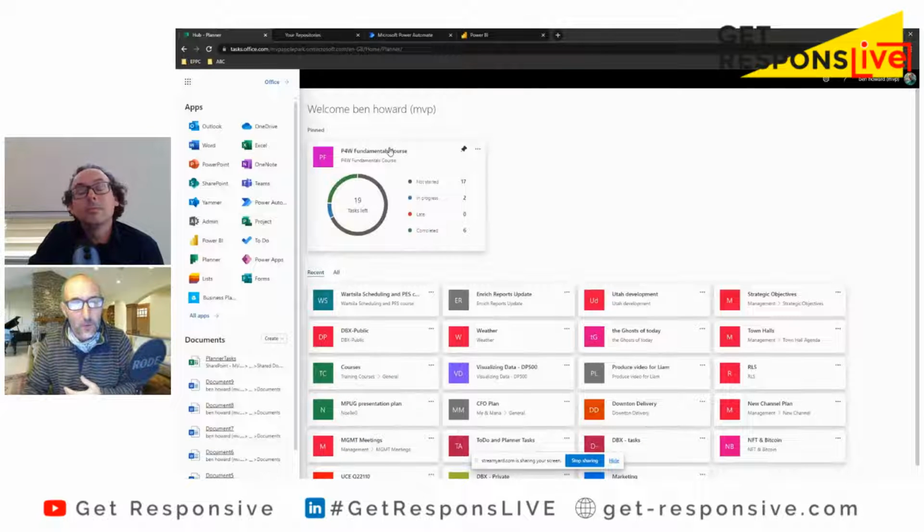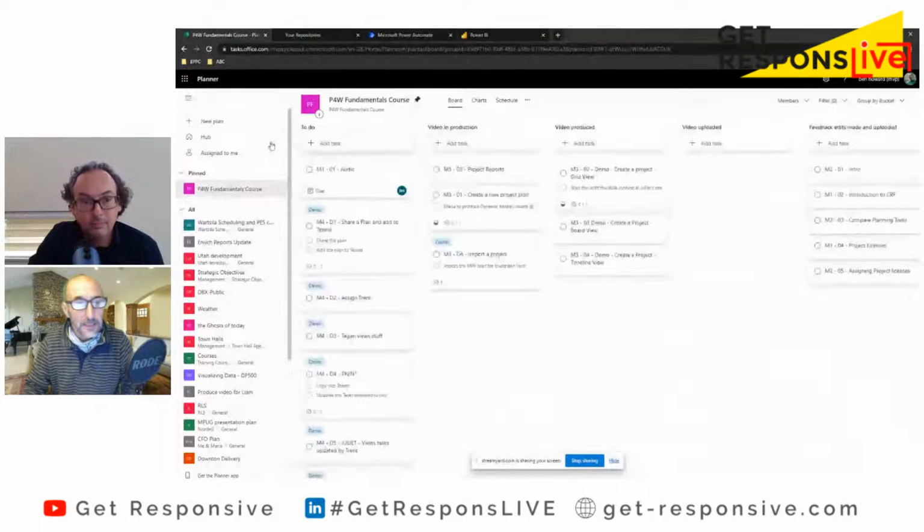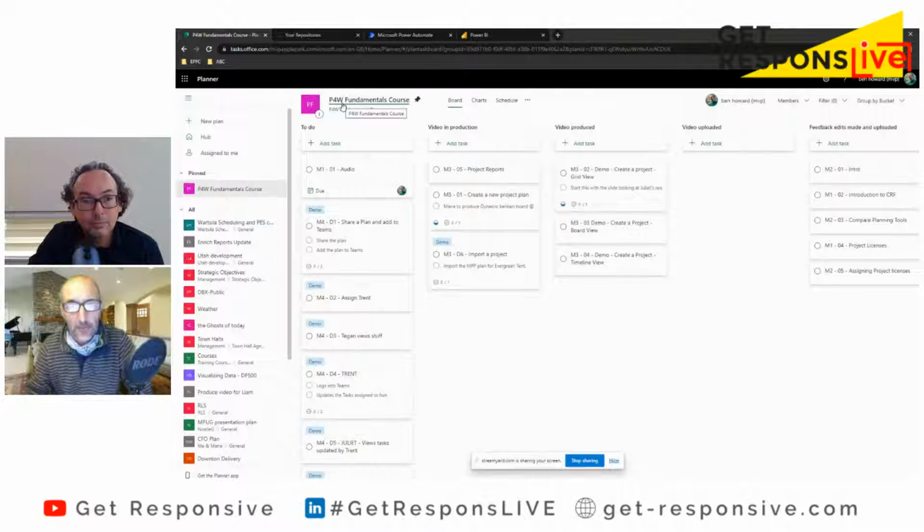Let me give you a quick example. This is a planner that I've got, called P4W Fundamentals course, because I'm actually creating this course at the moment for somebody. So what I have is a bunch of tasks in effectively a board. And that board, you can think of that as a Kanban board. So I've got tasks that haven't been started. We could call this a backlog.